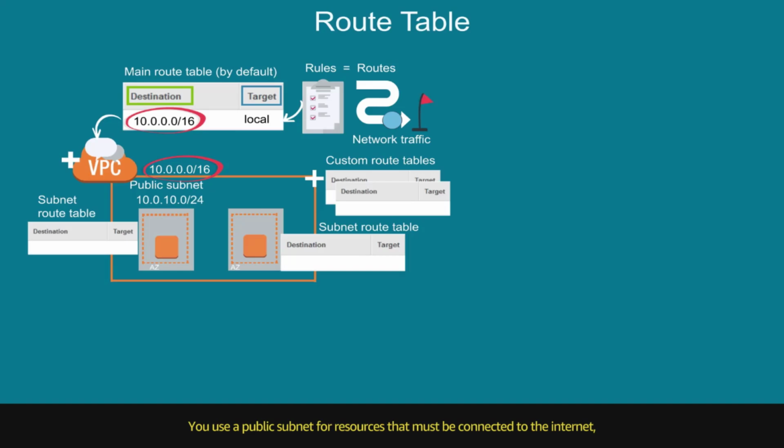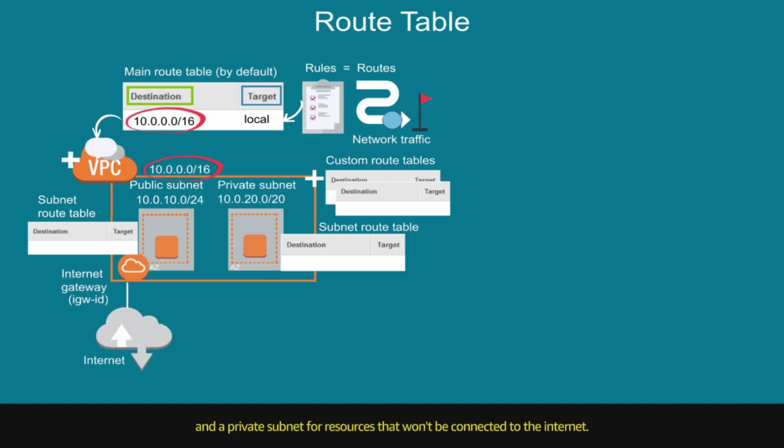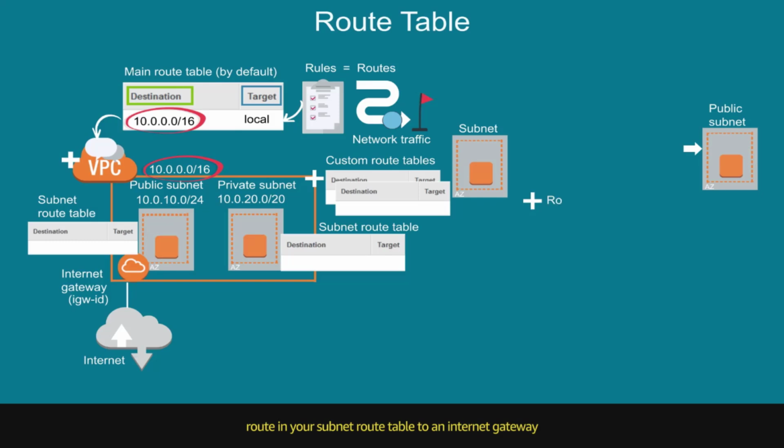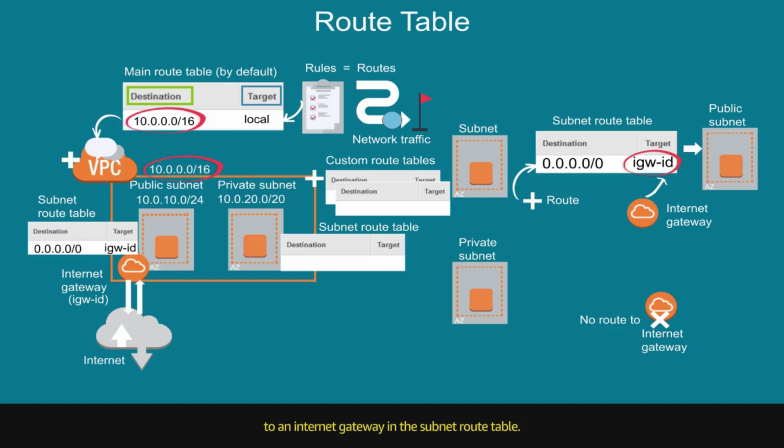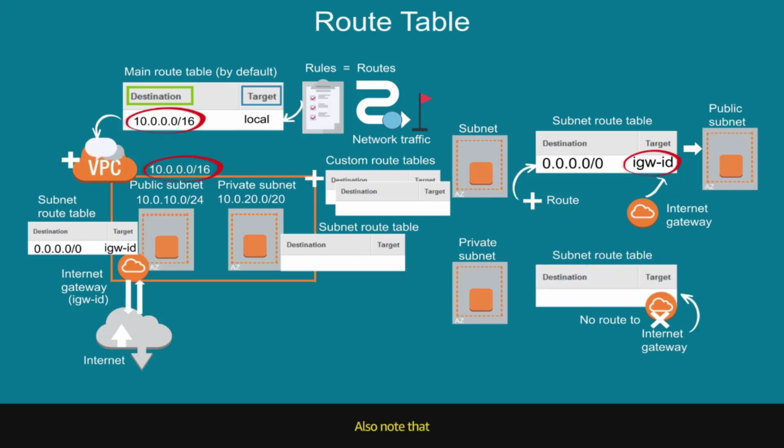You use a public subnet for resources that must be connected to the internet, and a private subnet for resources that won't be connected to the internet. You can make a subnet a public subnet by adding a route in your subnet route table to an internet gateway to support inbound and outbound access to the public internet. On the other hand, a private subnet does not have a route to an internet gateway in the subnet route table. Also note that most architectures allocate significantly more IP addresses for private subnets than for public subnets.